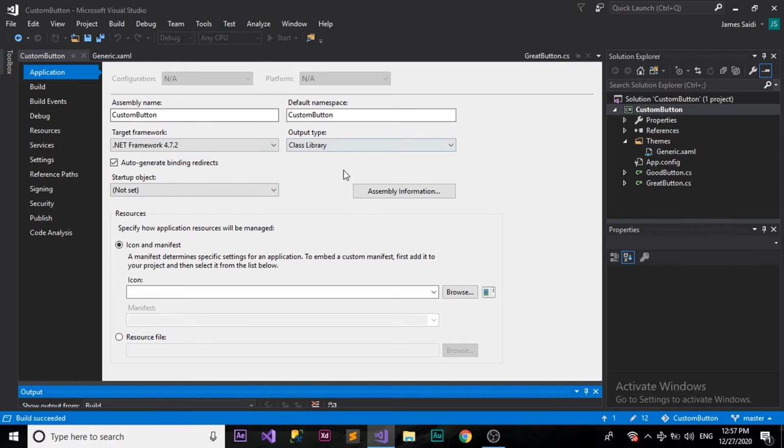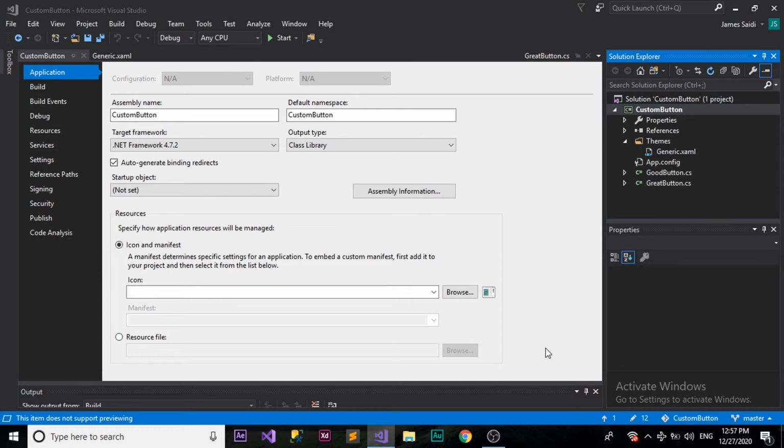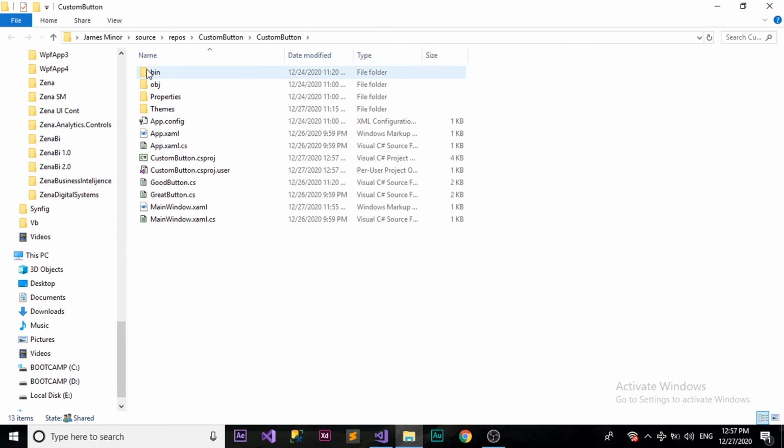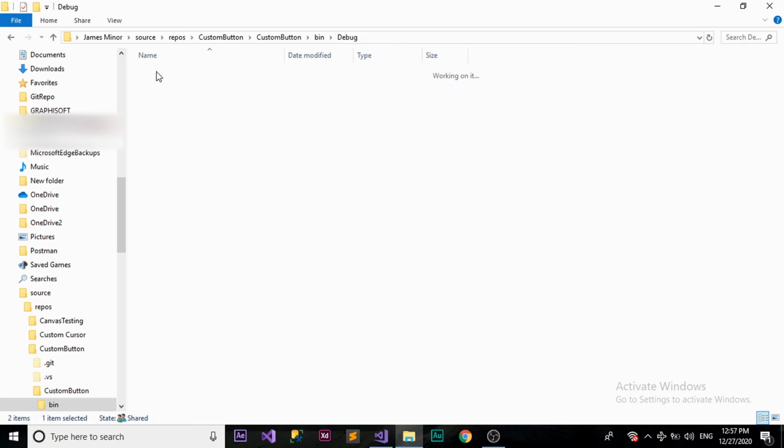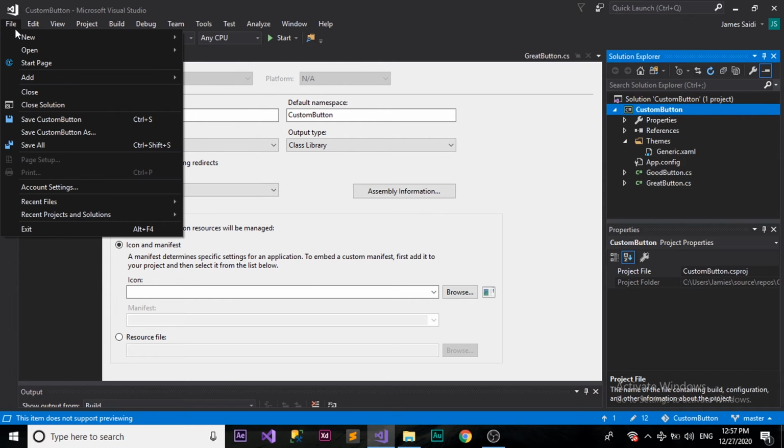Okay, the build was now successful. I'll go to my project, right click and navigate to the folder that contains my project. I'll go to the bin and debug, and I'll see my class library has been built, which is the DLL file there that contains my controls. Okay, let's go back to Visual Studio and I'll start up a new project.